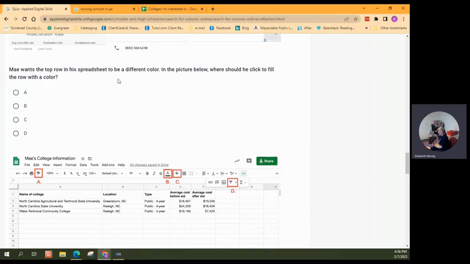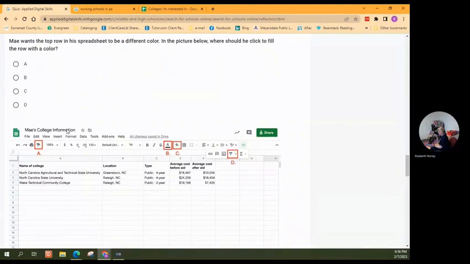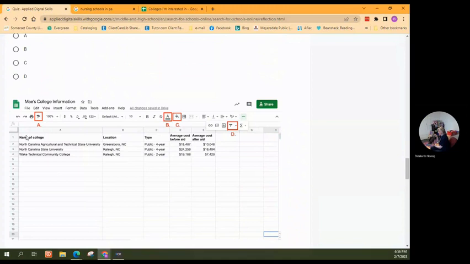Okay, May wants the top row in this spreadsheet to be a different color in the picture below. Where should he click to fill the row with a color? Okay, first he would highlight the cells that he wants to change. And then he would click on C, the fill button.